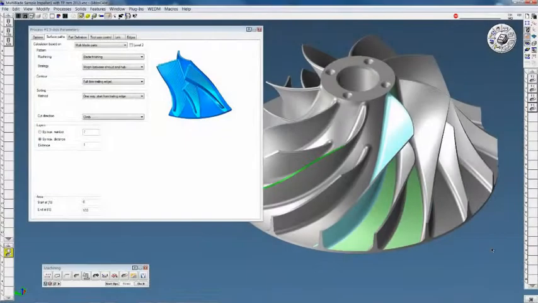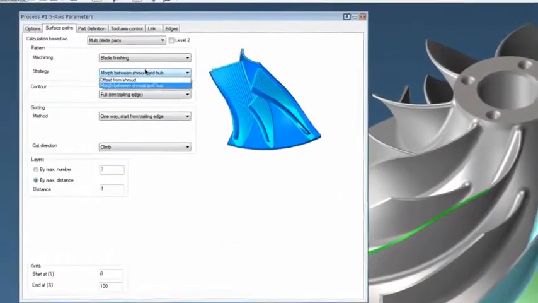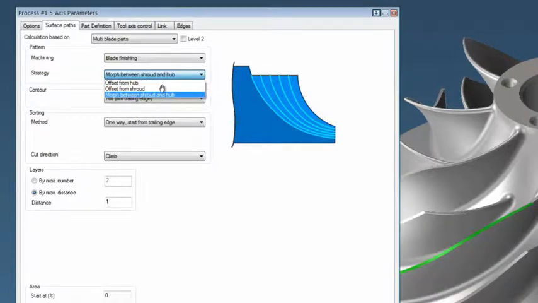Blade finishing is a point-to-point toolpath method for finishing blades and splitters. For swarf cutting of blades, we use the swarf machining strategy included in our base 5-axis product. As in roughing, the finishing layers can be offset from hub, shroud, or morphed between hub and shroud.